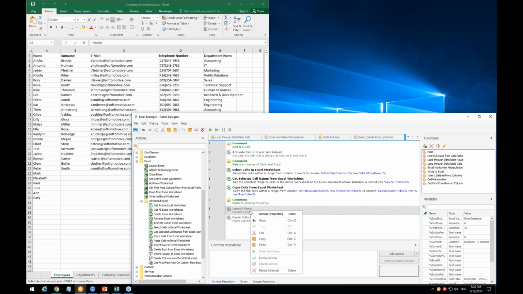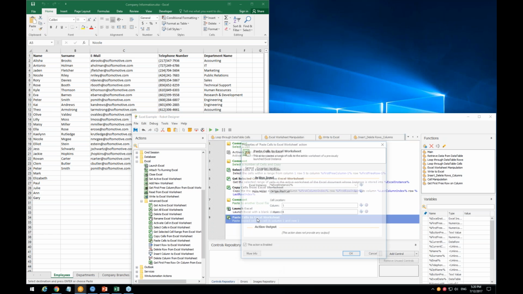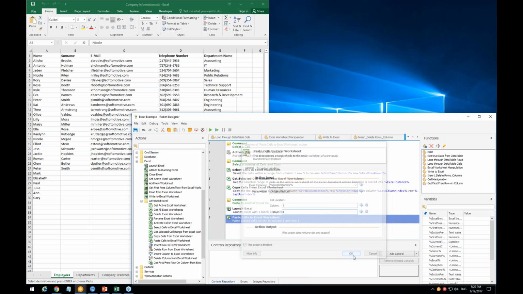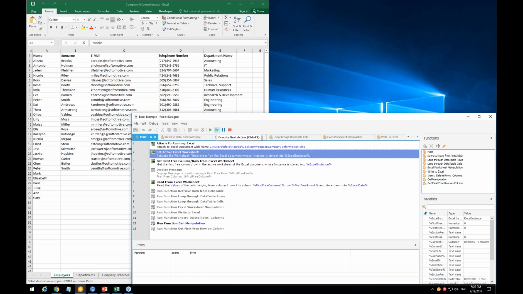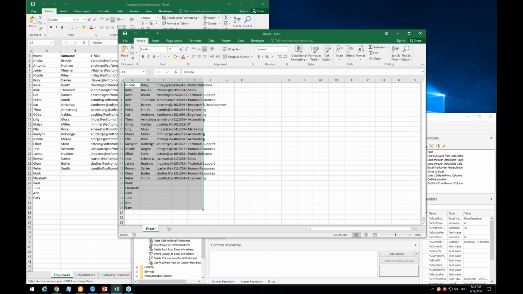So let's say that I would like to launch a new Excel file, a blank document, and paste the copied cells there. So I want to paste them on column 1, row 1 of my new Excel file. So let's run it again. A new Excel file opened, and the selected range was copied here.